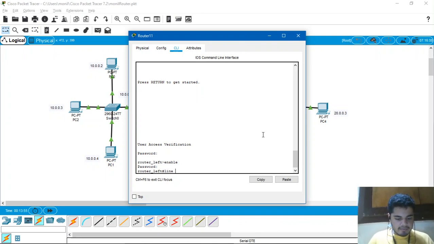Next step is line vty 0. Now VTY stands for virtual teletype. It is a virtual port and is used to get telnet or SSH access to the device. It is used for inbound connections to the device. So 0 4 means that the device can allow 5 simultaneous virtual connections at a time.